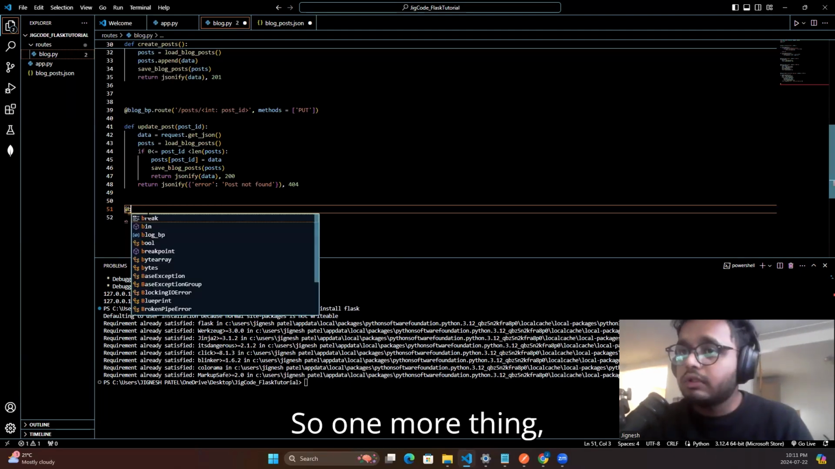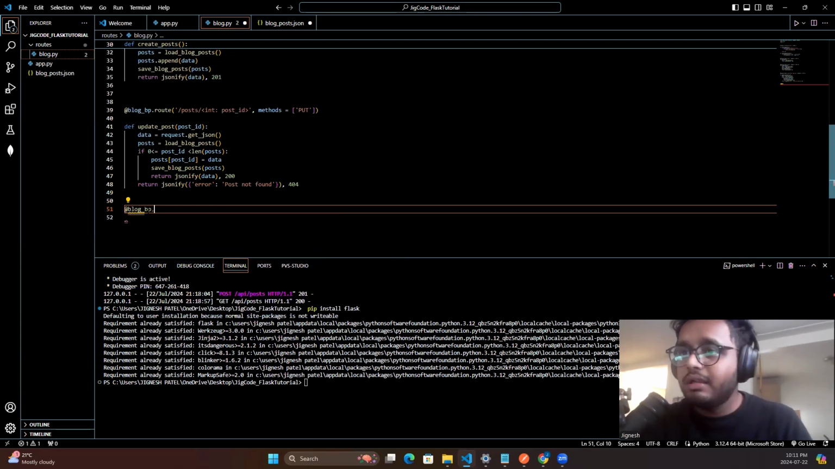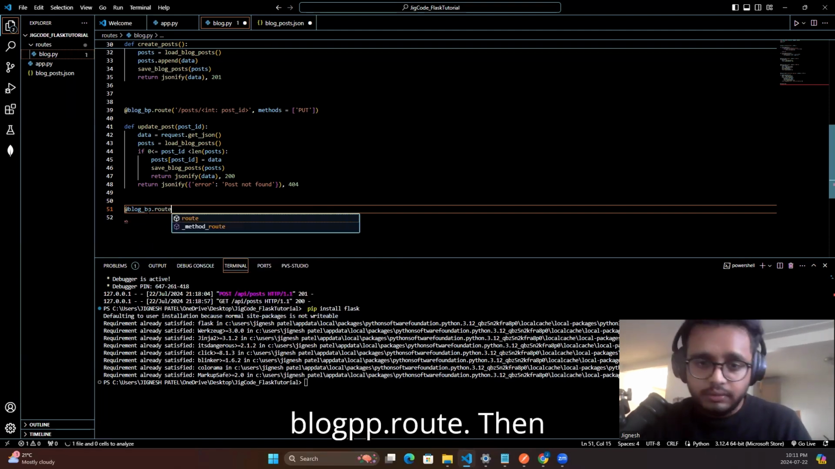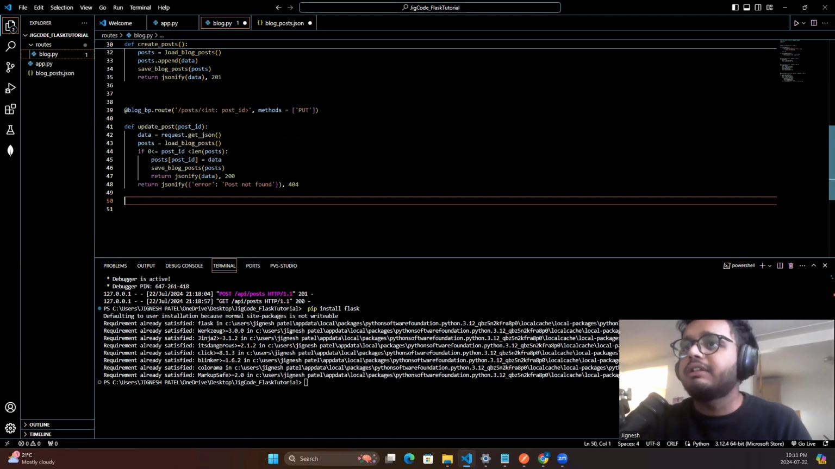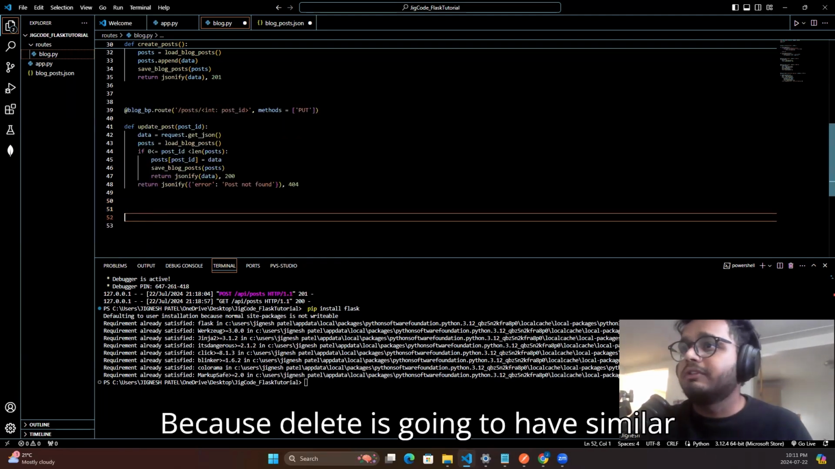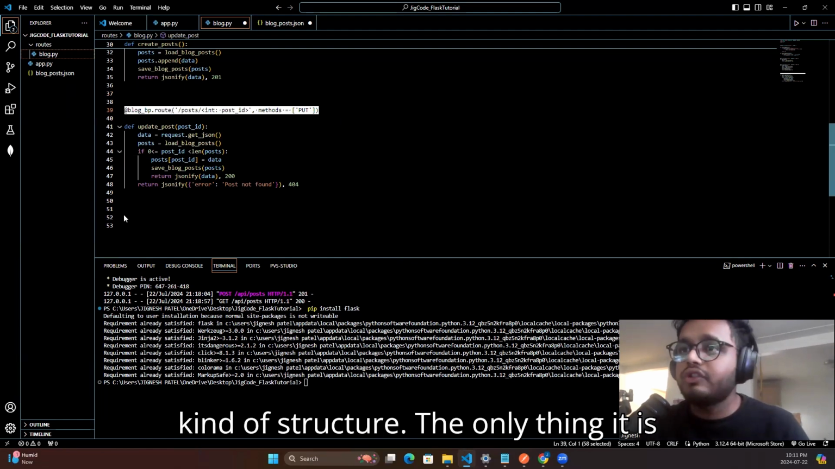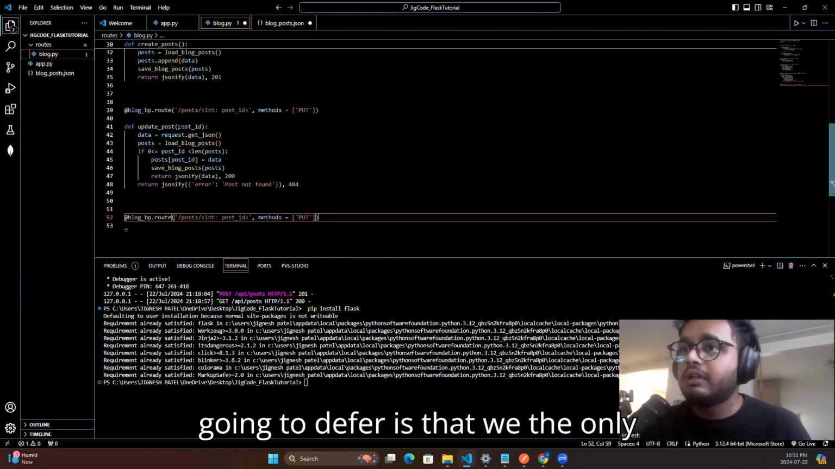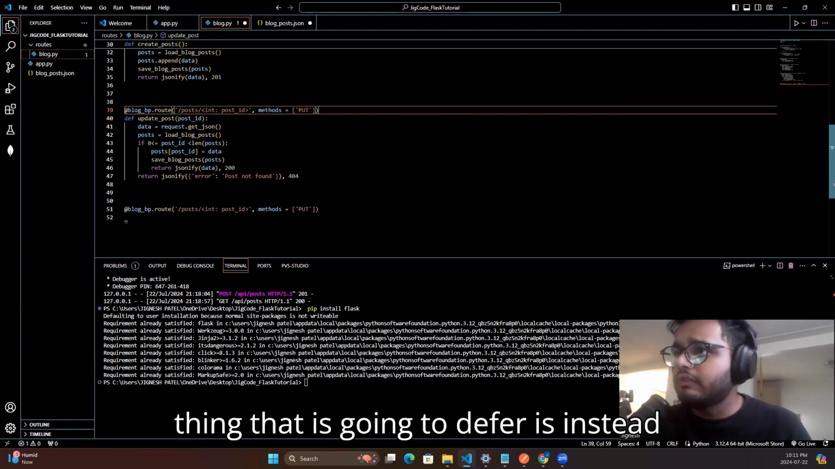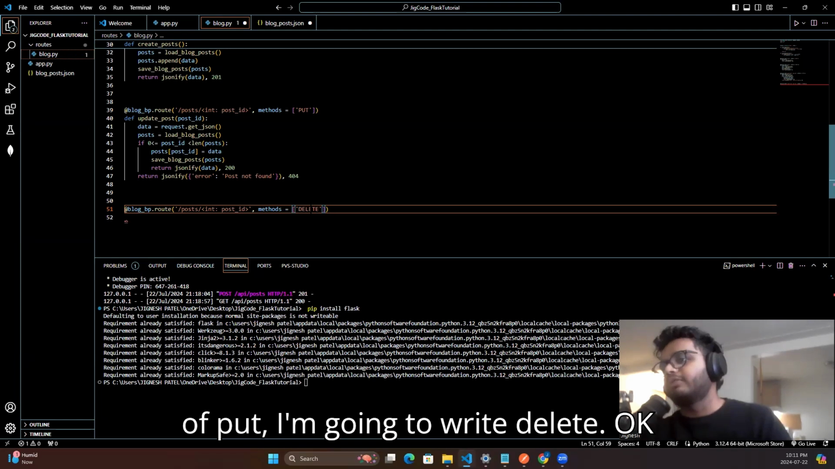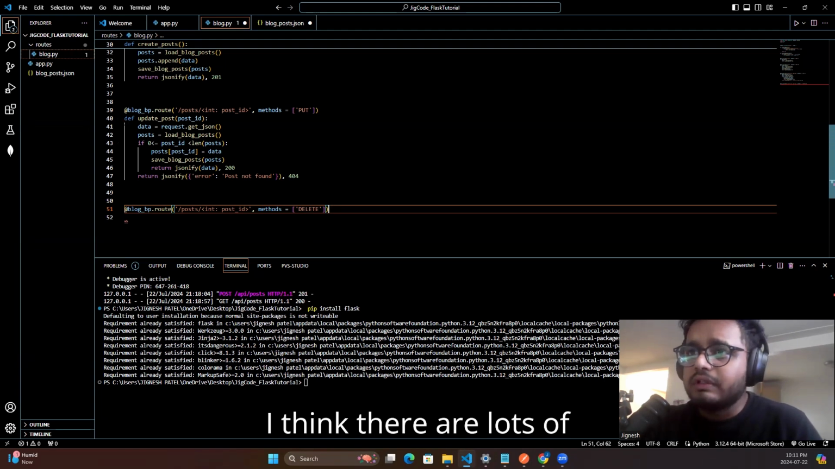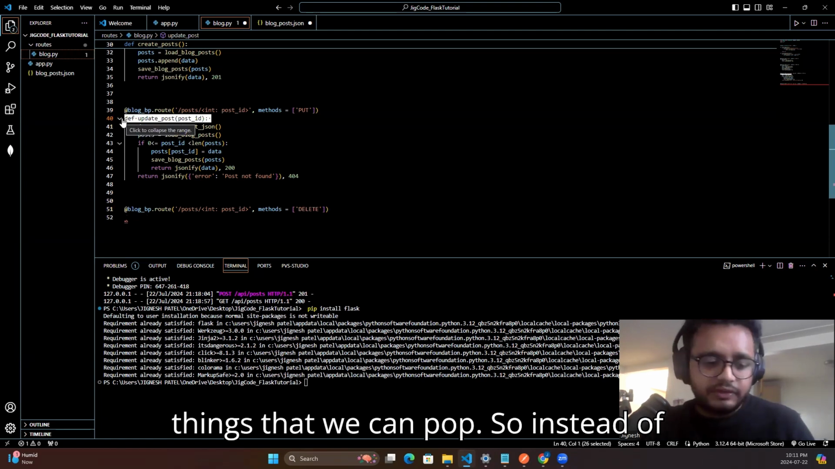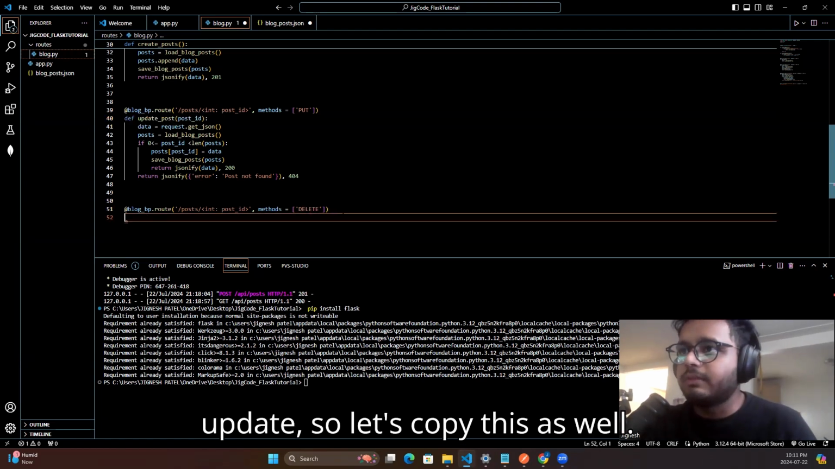So one more thing, blog app dot route. Then one more time, same thing. I think I can just copy it from here because delete is going to have a similar kind of structure. The only thing that is going to differ is that instead of put, I'm going to write delete. I think there are lots of things that we can copy.